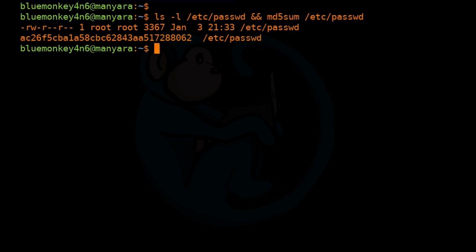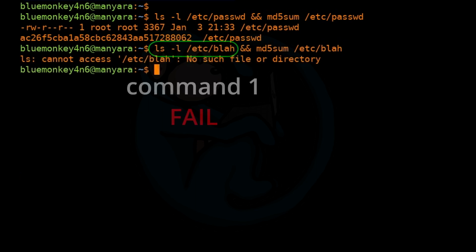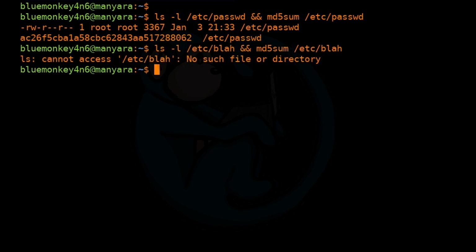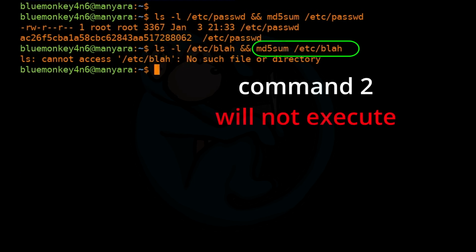So if we try another example of ls -l of /etc/blah && md5sum of /etc/blah. In this particular example, since ls does not see the blah file, the first portion fails, which means the shell will not execute the second portion.